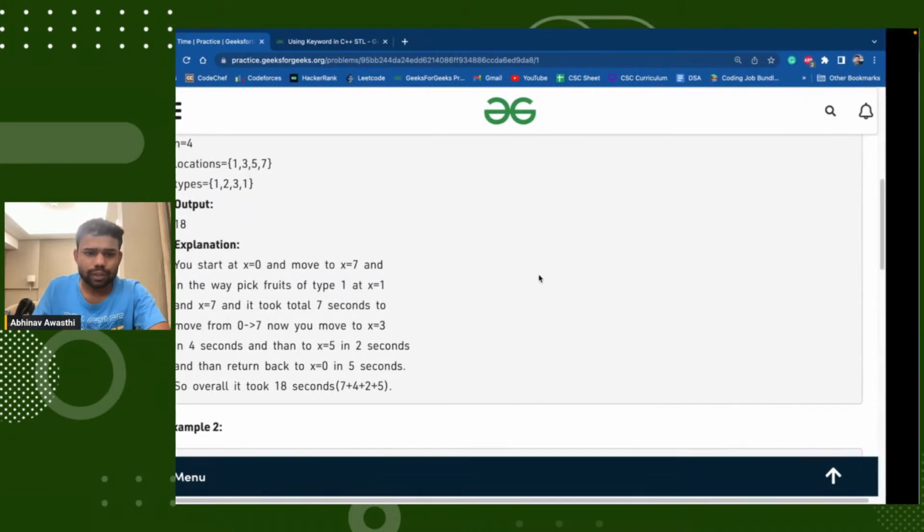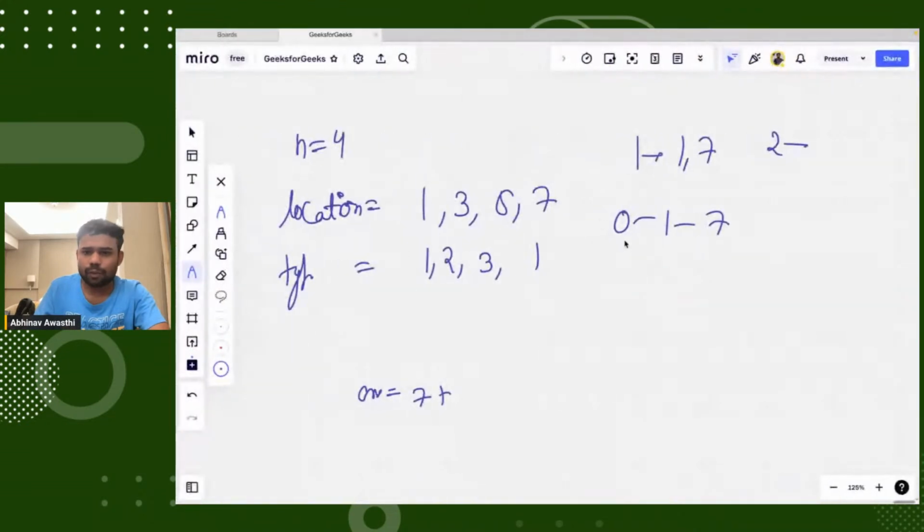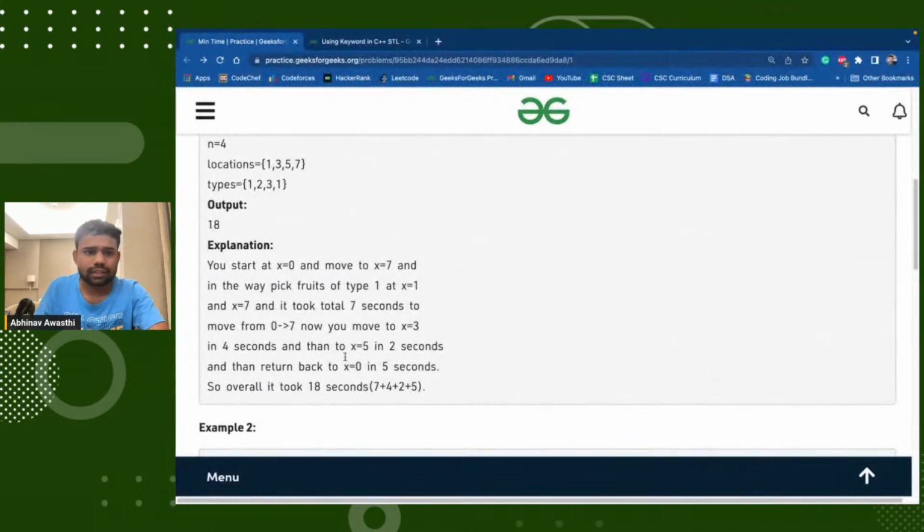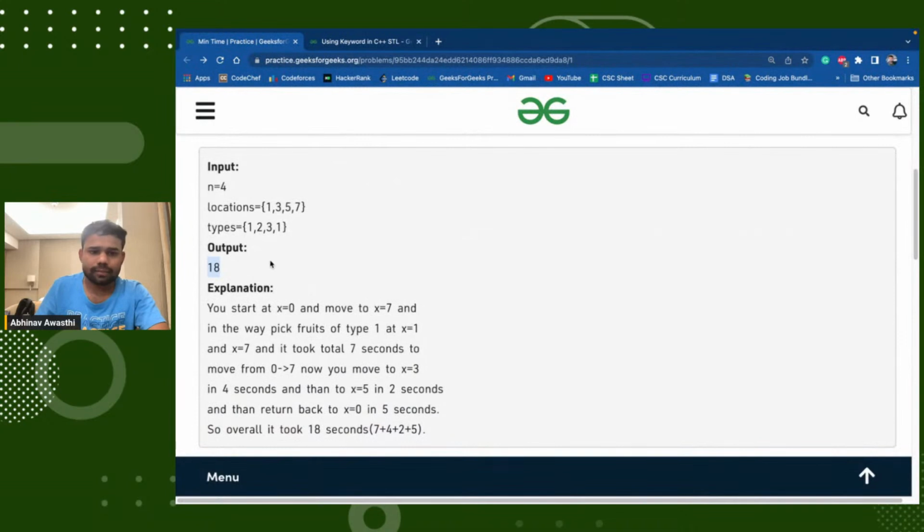So what we will do is first we'll go from 0 to 7, then from 7 to 3, and then from 3 to 5. At 3 there is the fruit of type 2, at 5 the fruit of type 3, and here the fruit of type 1. So 2, 3 means 4 plus 2. So overall you can see it has 18 exactly.